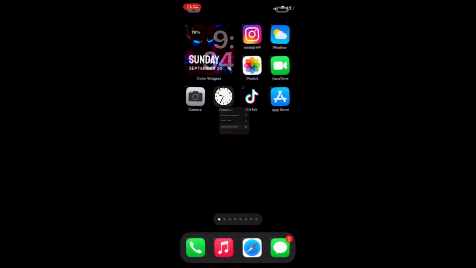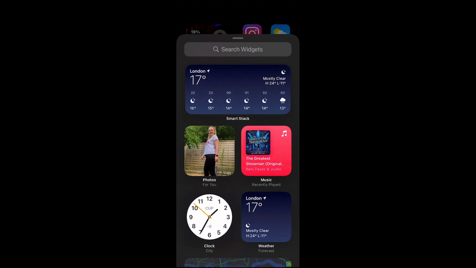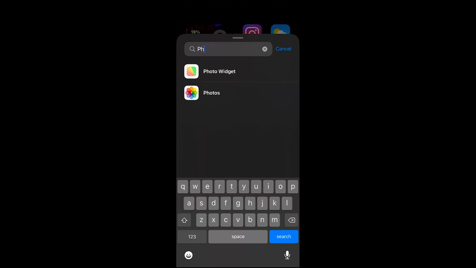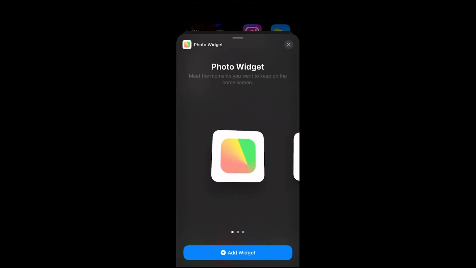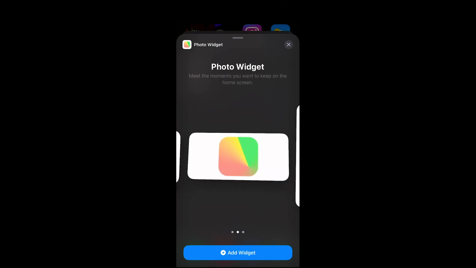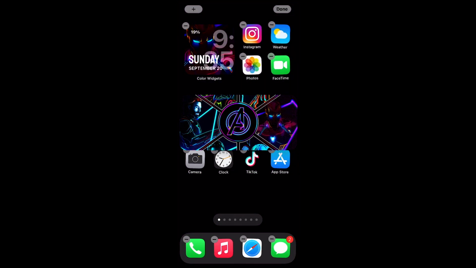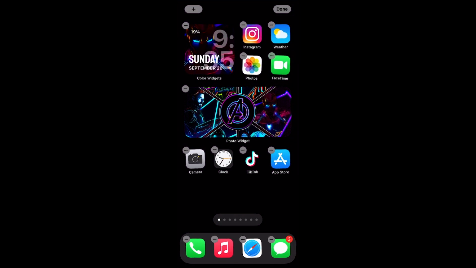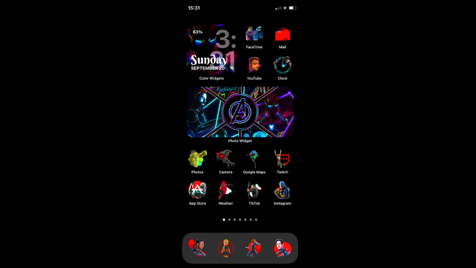Once you've done that, and the same thing, hold, hit the plus sign, find Photo Widgets, click on it, and then basically choose a size. So we're going to go with this size for this demonstration. And there you go. Just drag that. I'm going to place it right here. Okay, so that's done with all the widgets.